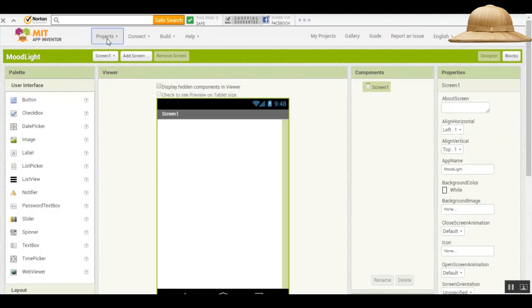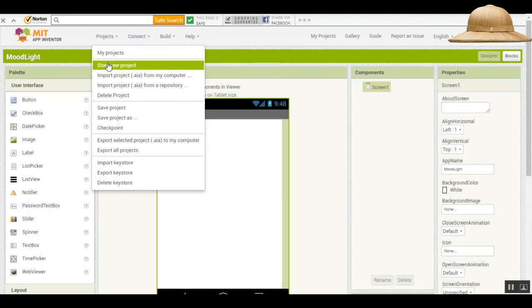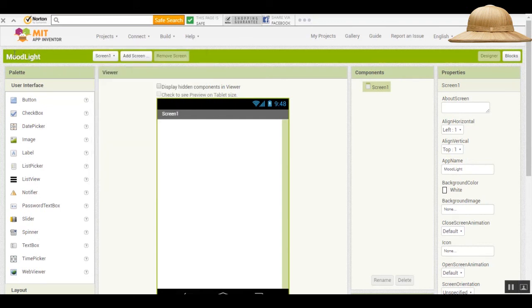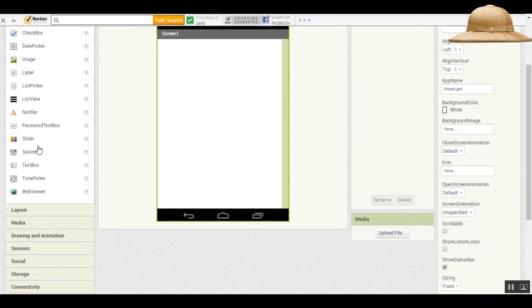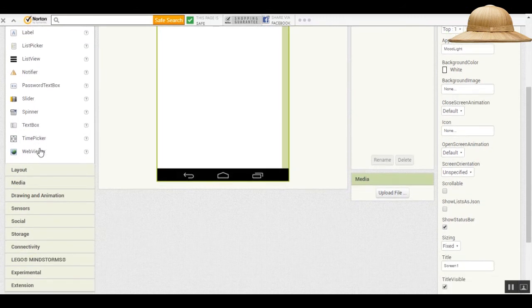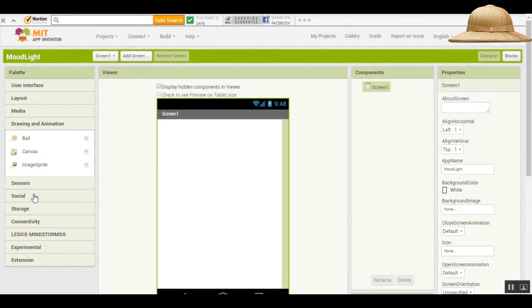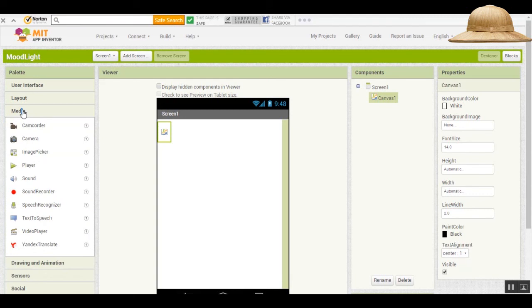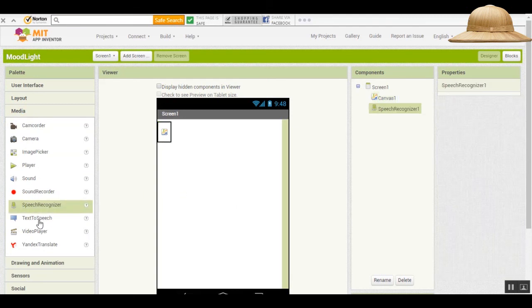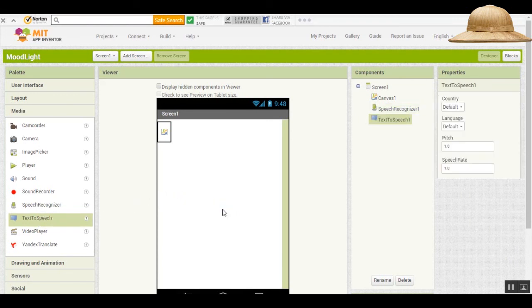We've started a new project by clicking Projects, Start New Project, created an empty holder here called Moodlight. The first thing we need to do is look under our palettes over here. This contains all of the objects and functions that we can use. Under Drawing and Animation, drag a canvas onto the stage. Under Media, find Speech Recognizer, drag it onto the stage, and Text-to-Speech onto the stage.